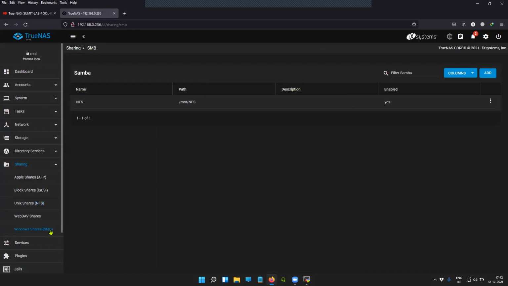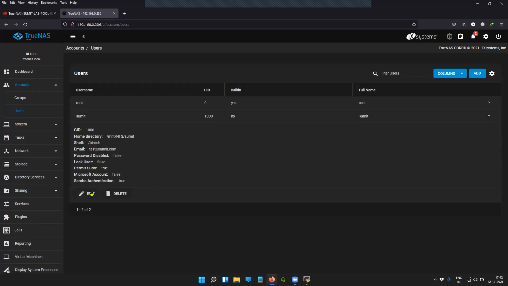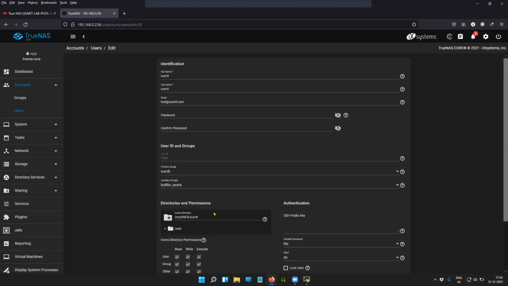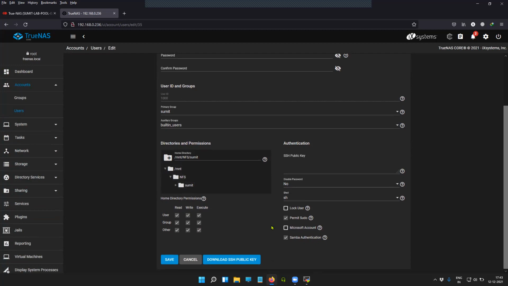So for the SMB, well, for the user account, Sumit, have given this user the complete access to the directory, which is inside the NFS, that the pool that we created for this particular user. All the rights are given, and we have given the privilege of Samba authentication, which is SMB authentication for the Samba share.